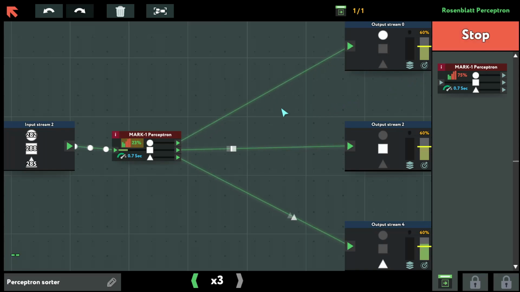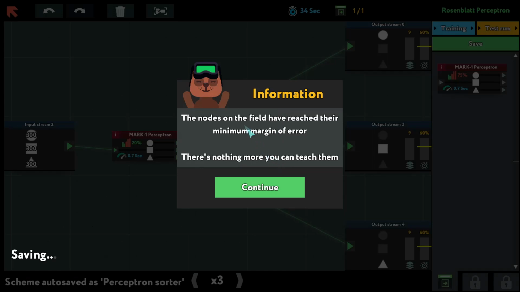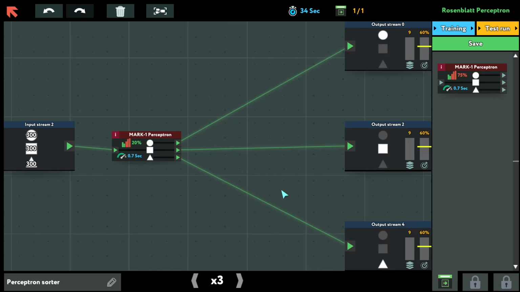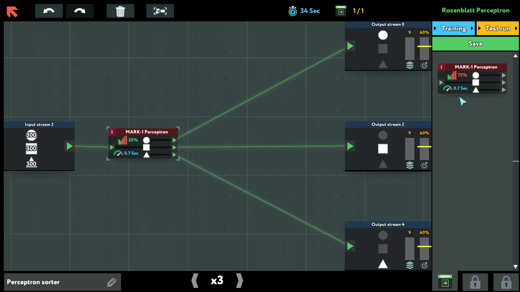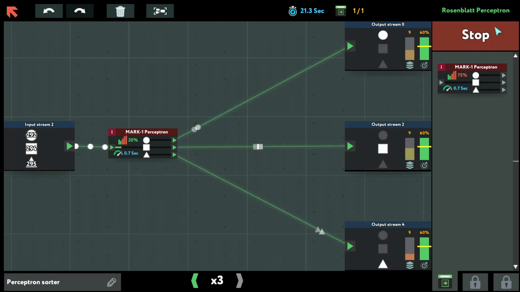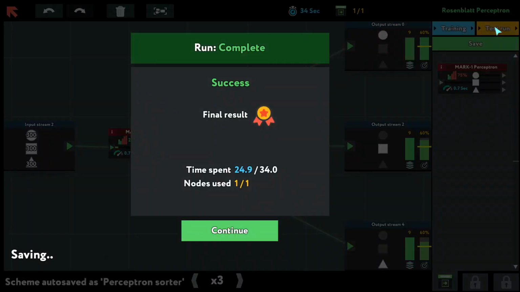And this actually happens in real life when you test these AIs. If it's like a neural network, you have to train them. The nodes on the field have reached their minimum margin of error. There's nothing more you can teach now. So it's not very accurate, is it? I mean, what are we saying? Is it 20% accurate? Let's do a test run then. Or should we run more training? That's what I'm wondering. Okay.